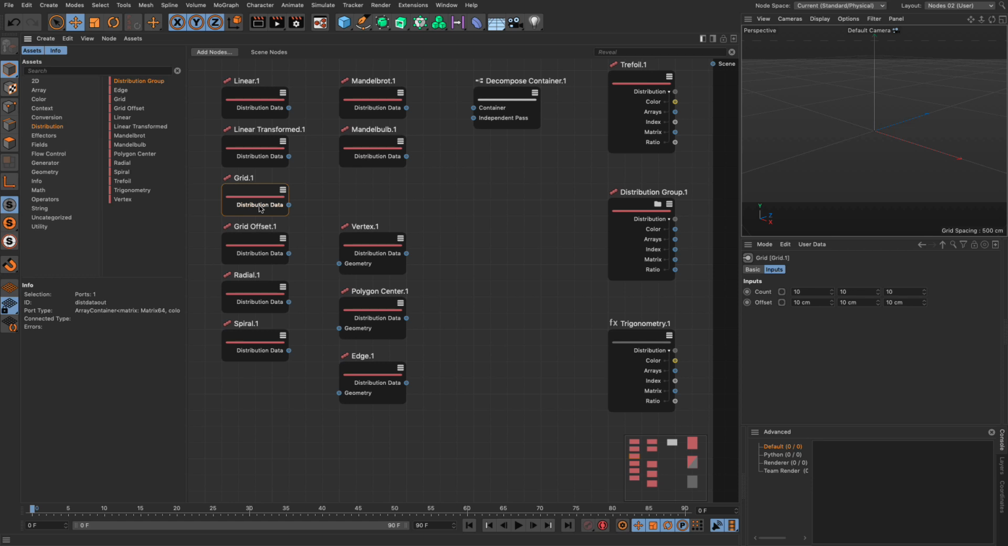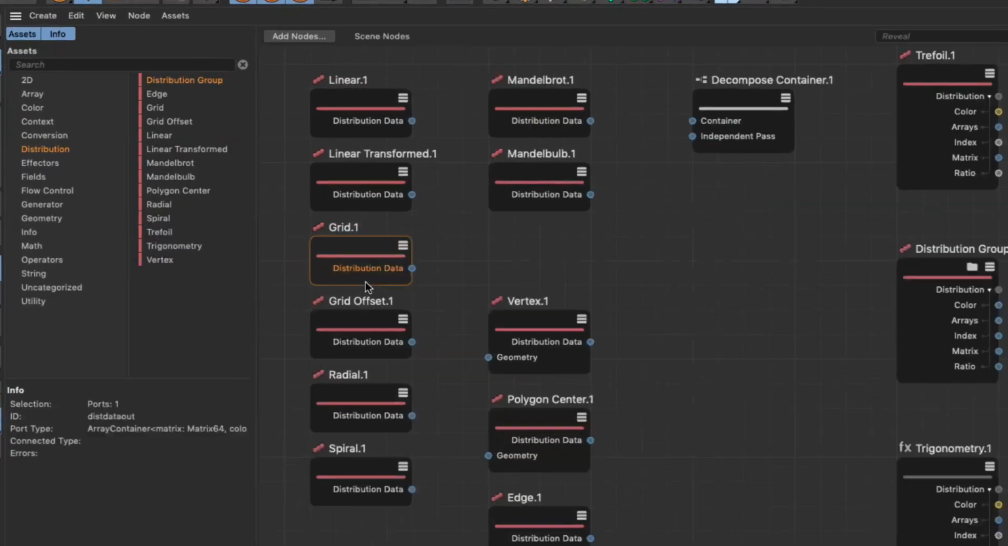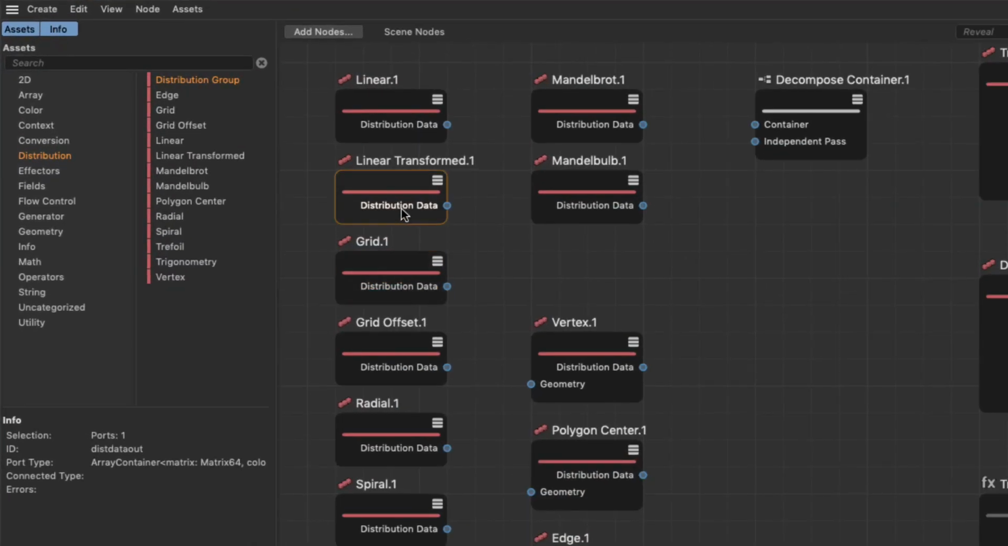We need to unpack this data if we want to see the individual channels. Now, this is a very good segue to talk about containers. What you see here are container outputs. And if you go down here, you will see it says array container. If you click on any of these, they are array containers.